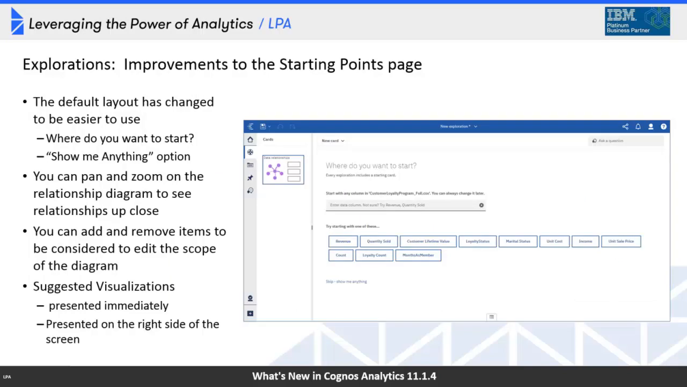So in terms of improvements to the starting points page, when you create a new visualization, you will not see a relationship diagram. What you'll see is a "where do you want to start" dialog, where you can search for data that you would like to focus on. You could try one of the options that were picked. Those are generally going to be measures. Or you could have Cognos show you what it thinks is most important, a "show me anything" option. Kind of like the I'm Feeling Lucky in Google, I guess. Once you pick a starting point, then you will get your relationship diagram just like you're used to.